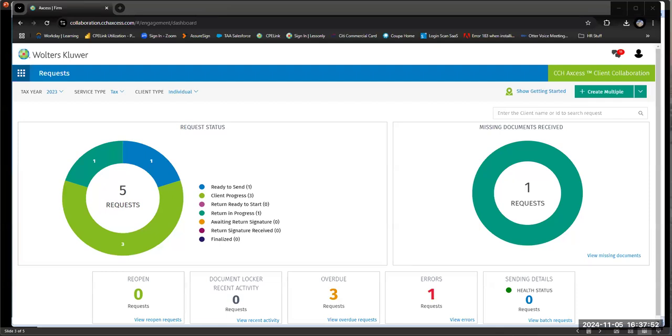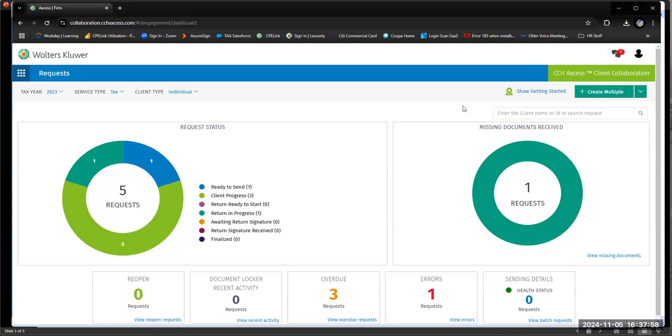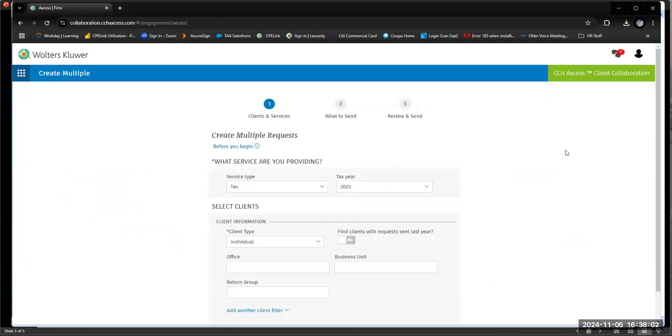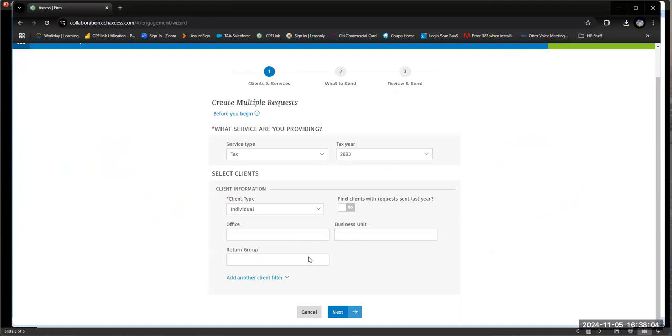So the next thing that I want to talk about here is something that's primarily used when creating multiple requests at one time. So I'm going to click on the Create Multiple button. And I just really wanted to remind you of your ability here with the return group option to select this and filter by client collaboration user. So that should have been something that was set up in your initial training for the best practices, this client collaboration filter.